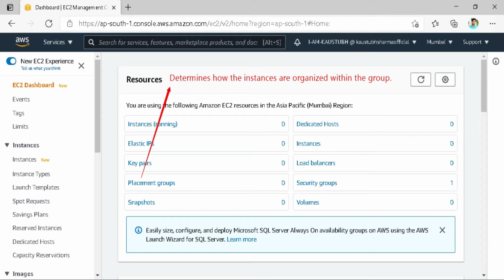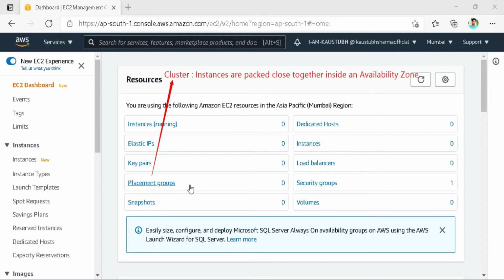In cluster, instances are packed close together inside an availability zone. This enables workloads to achieve the low latency network performance necessary for tightly coupled node-to-node communication. That is a typical case for HPC, or high performance computing, applications.